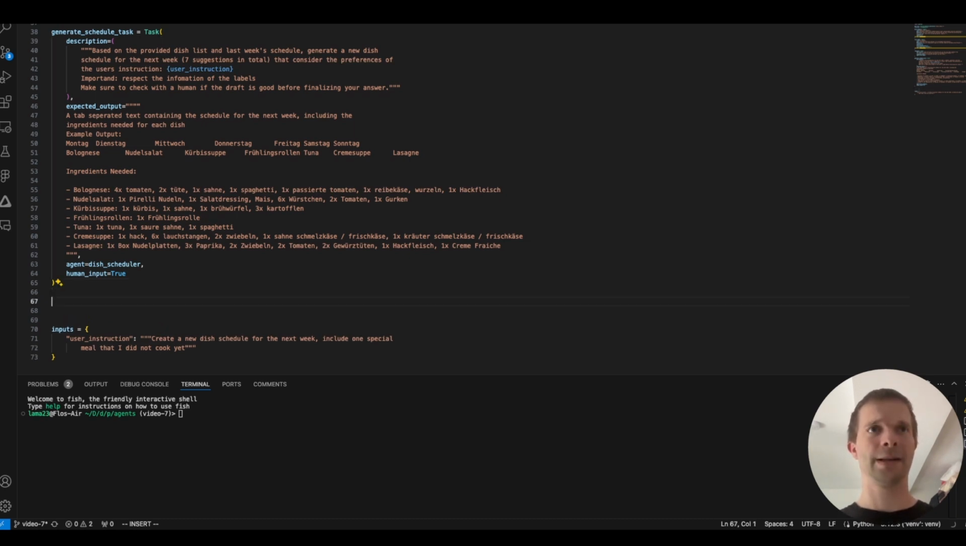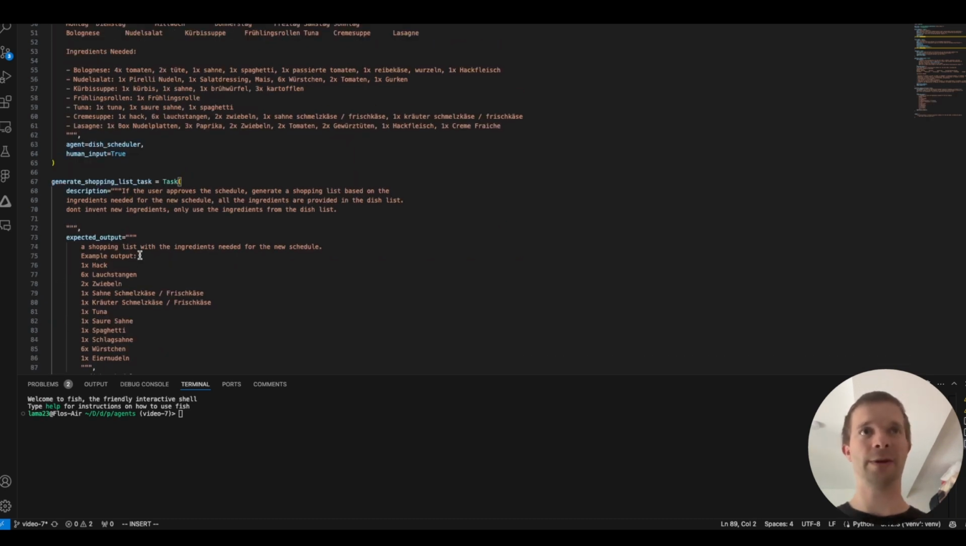Okay, so the last task we want to add is the generate a shopping list task. If the user approves the schedule, generate a shopping list based on the ingredients needed for the new schedule. All the ingredients are provided in the dish list. Don't invent new ingredients, only use the ingredients from the dish list.